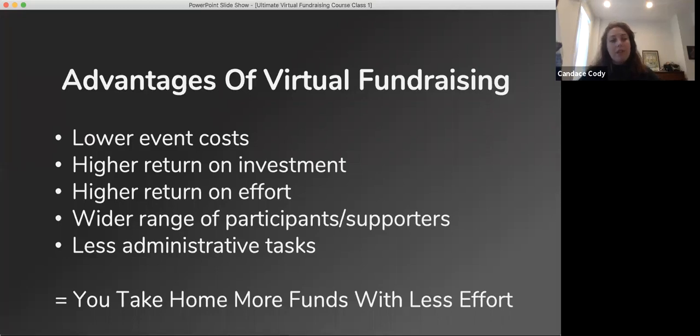There's also a higher return on effort. So you and your team will have a lot that you need to plan for an in-person event. You still have a lot that you need to plan for a virtual event, but it eliminates a whole section of the tasks that you have to do, where you're no longer trying to communicate with the event space, and you're no longer having to deal with a lot of those in-person challenges that come in. So it's a little bit easier for you to actually run a virtual fundraiser than an in-person event.